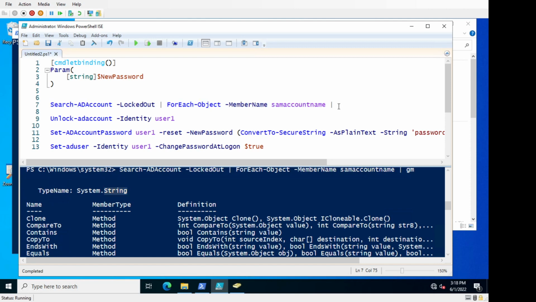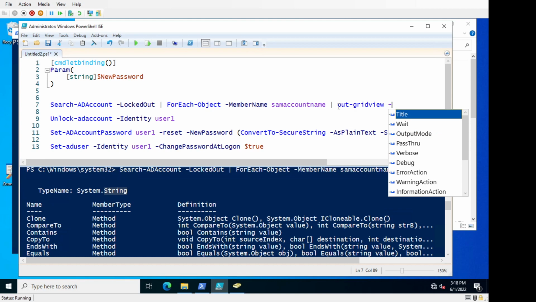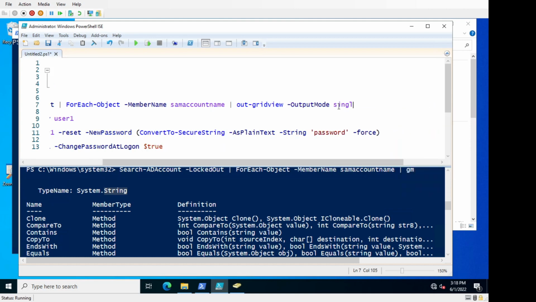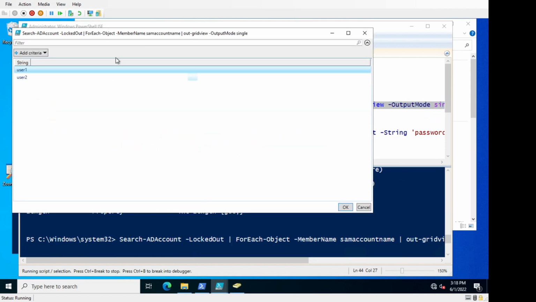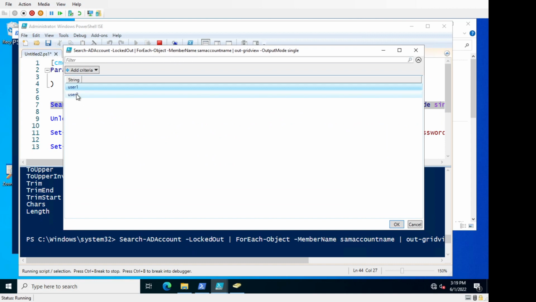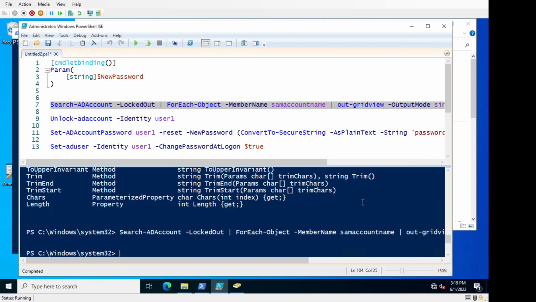Okay, and ultimately I want the user to be able to choose. So I'm going to use a trick where we grab that and send it to Out-GridView with OutputMode Single. When you run it, it pops up the Out-GridView dialog with the results, and notice you can select one and notice the OK box down at the bottom. That allows me to select one of the values. And if you store it in a variable, let's say $lockedUser, this will put that value into there.